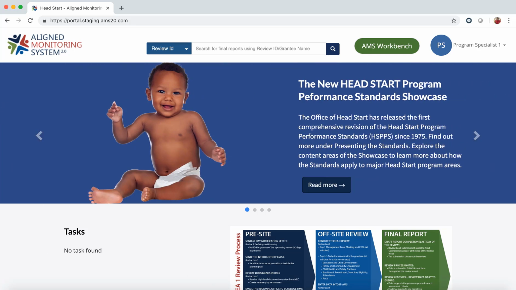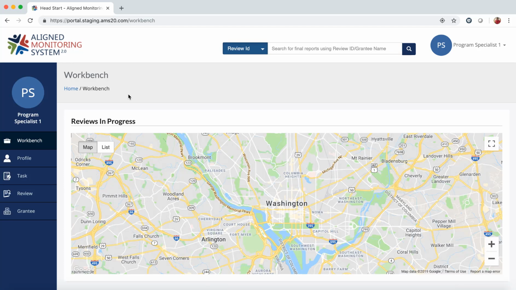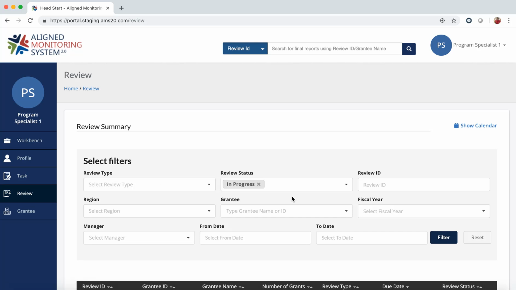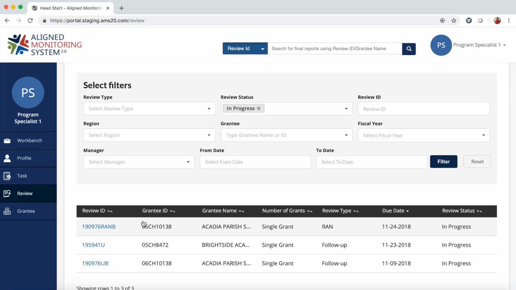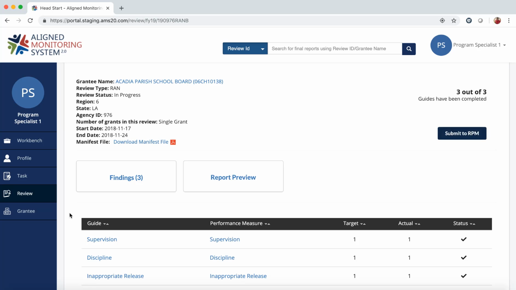You can access the RAN review you've been assigned through the AMS workbench in the top right corner on the home page. From your AMS workbench, you can find your assigned RAN review either in your tasks page or in your review page. For this demonstration, we will use the review page. Here, you can see all of your in-progress reviews. You'll see the review ID, the grantee name, and the review type. Click the review ID to open the RAN review.